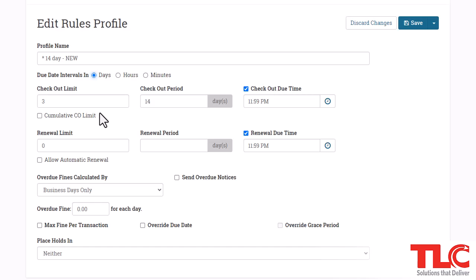So since this is my new profile, if I have adult fiction new books and adult nonfiction new books following this rule, a patron could check out 3 of each. If I select cumulative checkout limit, they can check out 3 total.